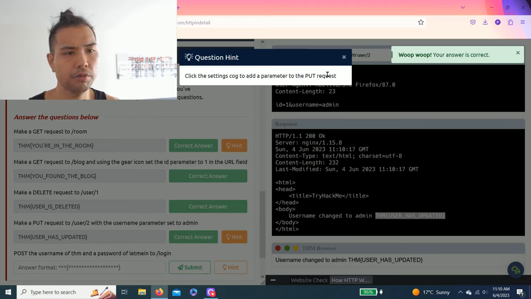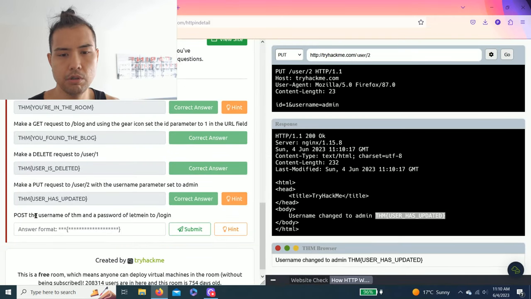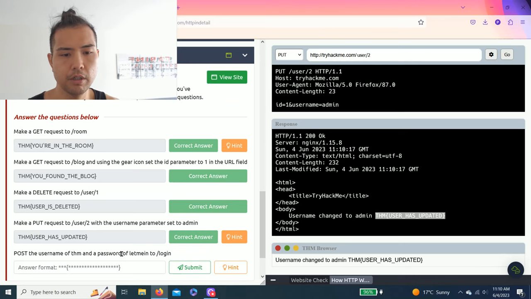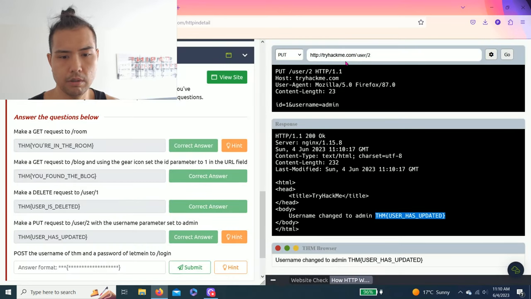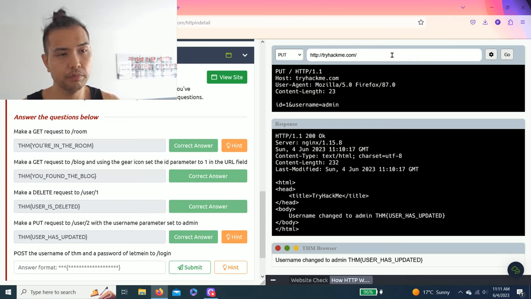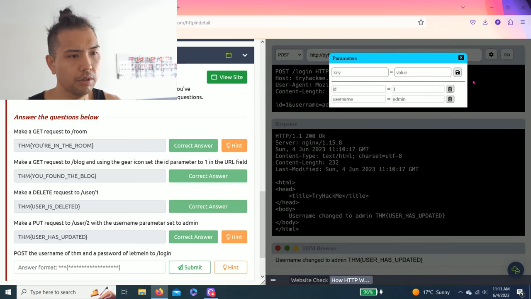Once you get it down the first time, click the settings icon to add a parameter to PUT requests. And the last one is post the username of THM and a password to log in. The hint says delete the parameter from the last task and add username and password. Okay. Post username THM. So first, let's put post, login. And they said delete the last one, so username and admin.